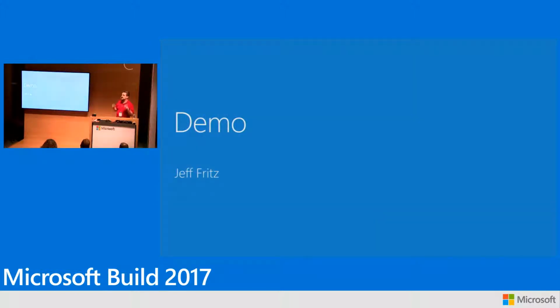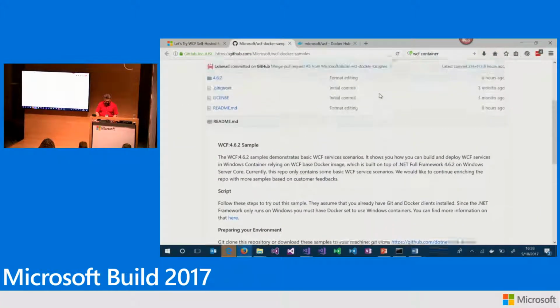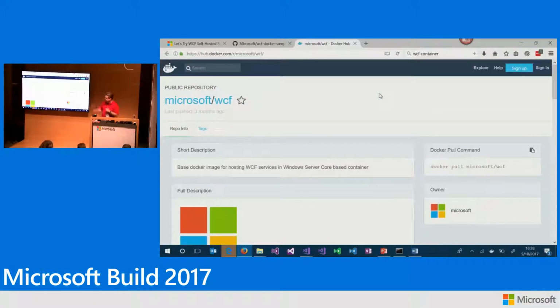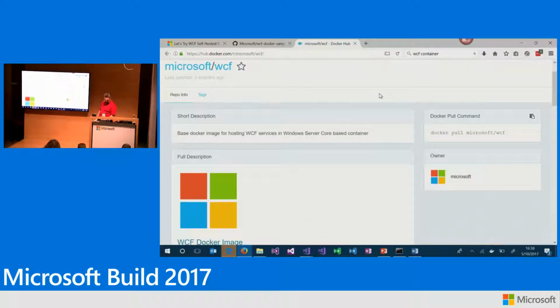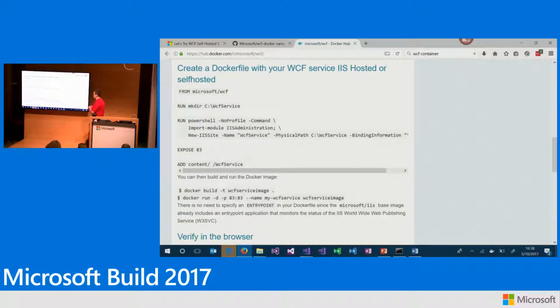Let's actually take a look at what the samples look like for you to get started using this, and then you can see very easily how to apply it to your own services and be able to deploy those to various Docker hosting platforms. So right now, here's where the image is stored on the Docker Hub. It's the Microsoft WCF base Docker image. This was, like I said, just published. The team's been tinkering, trying to figure out what makes a good Docker image for this.